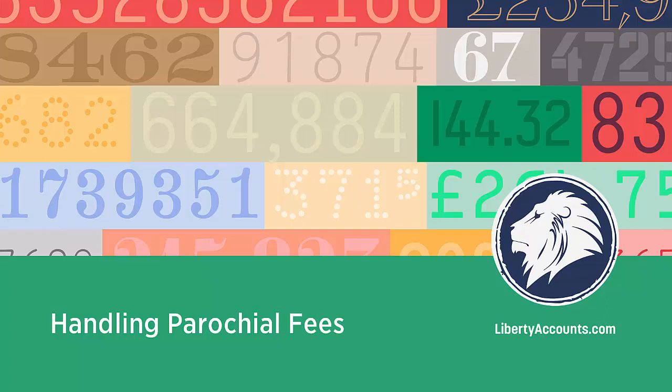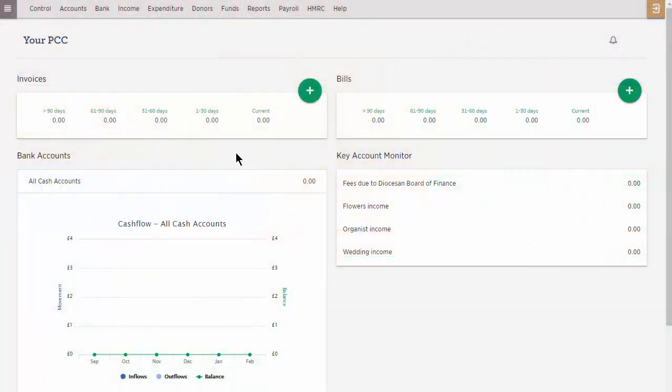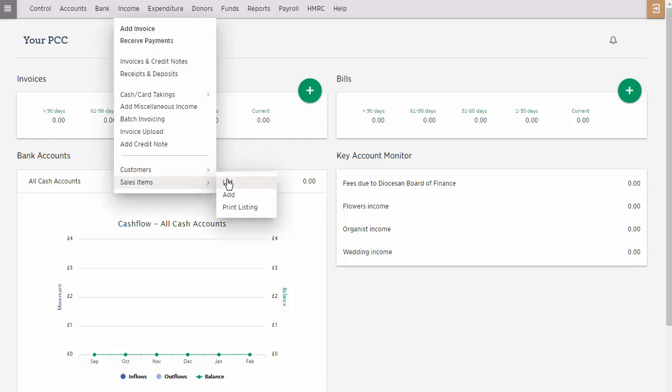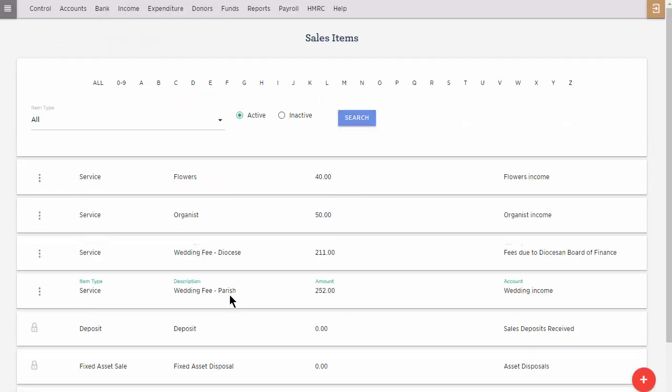In this video, we're going to look at one way of handling parochial fees within Liberty Account software. So you'll see what's happening. We're starting with a blank file, and you'll see the accounts that are updated. They're going to be updated through creating invoices, which consist of sales items.